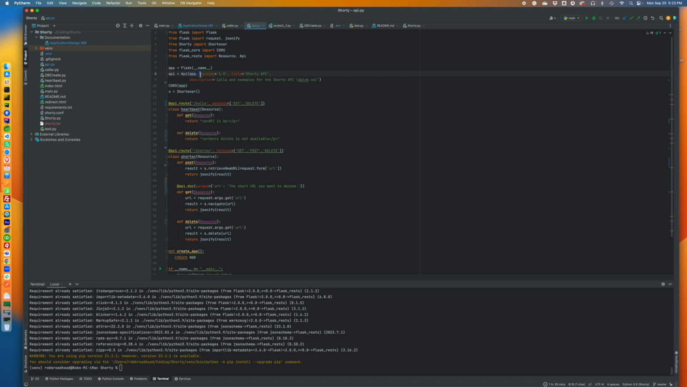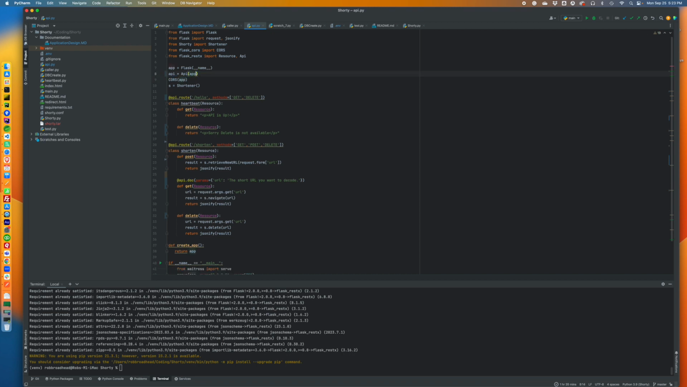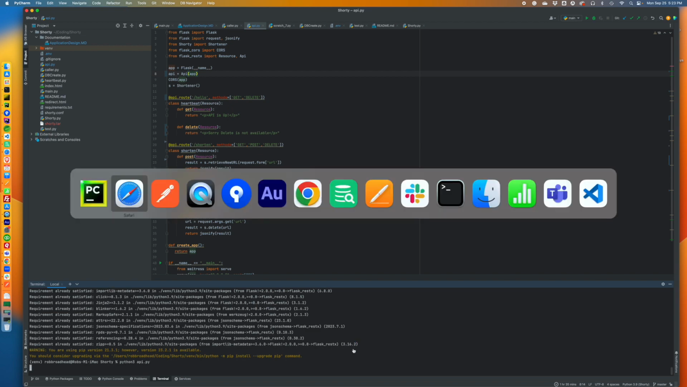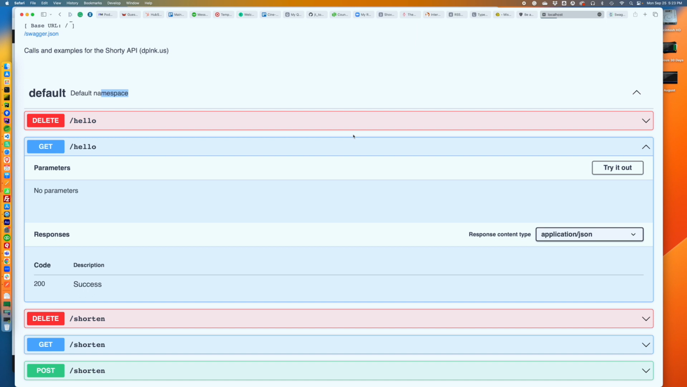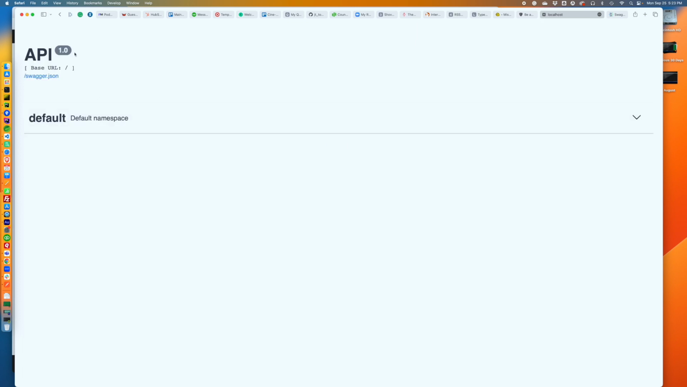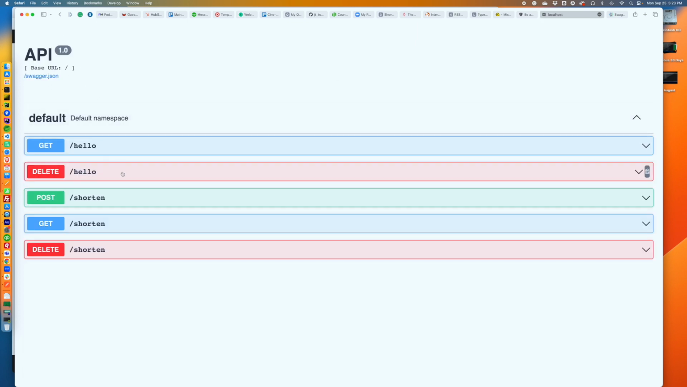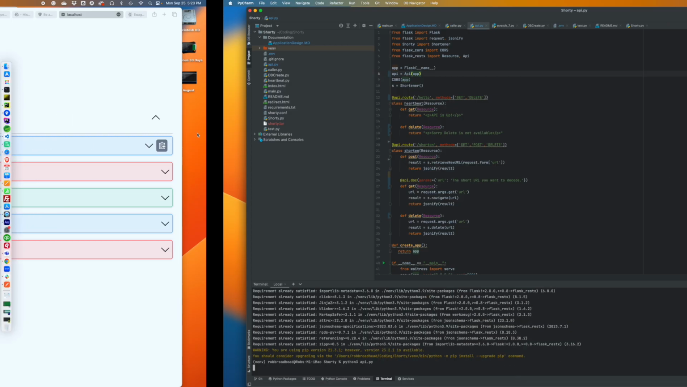Now, the most basic version is if you just wrap it, you're going to get a bunch of default stuff. So I'm going to come in here. If I go look at my documentation, then it's just API. It assumes version 1.0. There you go.